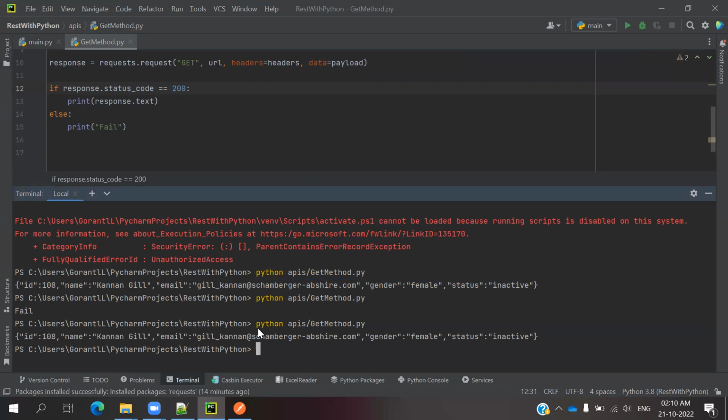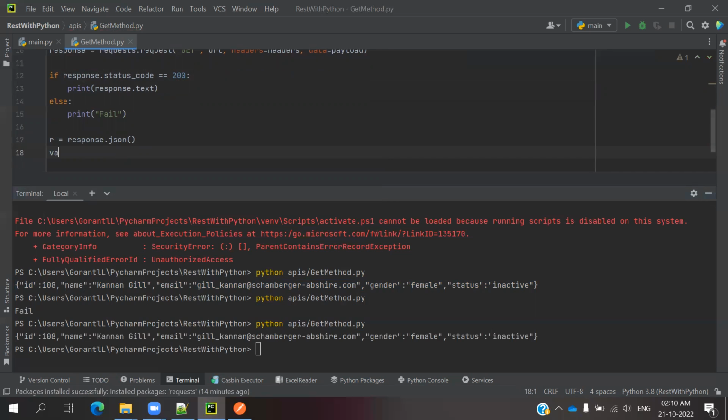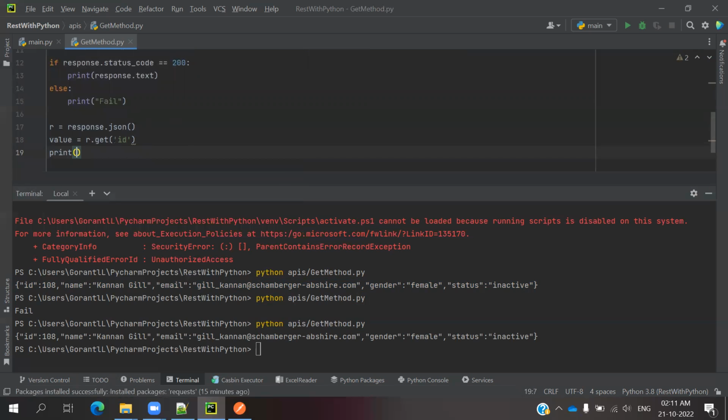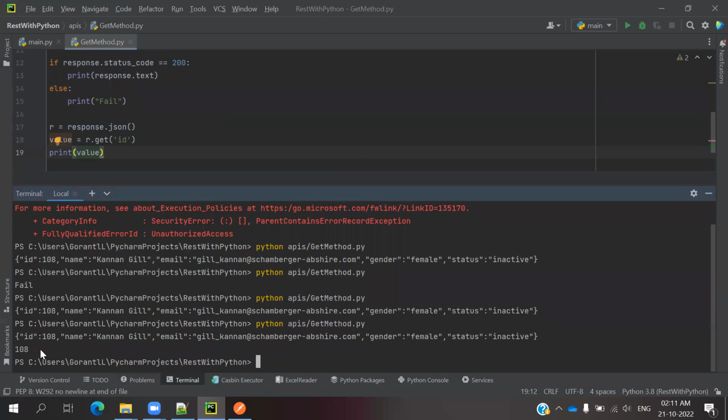Now how can we verify the data inside the response? There is an ID there. How do we print that particular value? Here we can verify: r equals response.json(), because we need to get the JSON value, then value equals r.get with 'ID' in single quotation marks. Now print value, and we'll see whether it is coming or not. Yes, it is coming, 108.